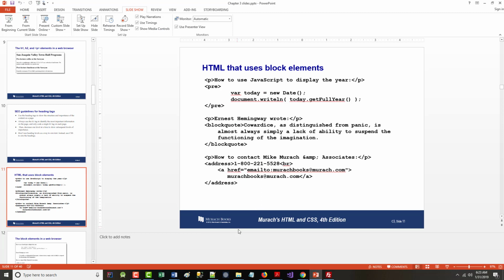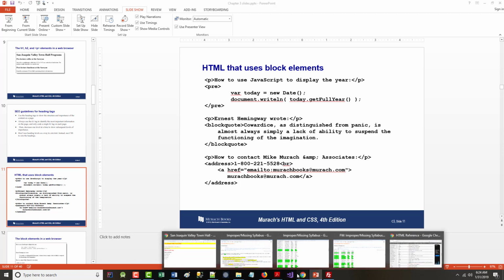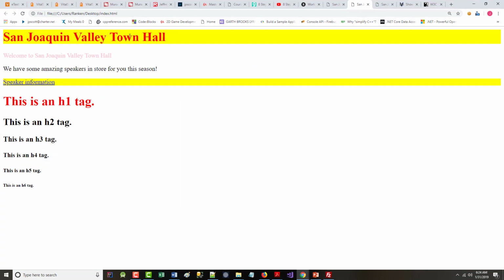So, what does that have to do with block elements? Well, you may or may not have noticed this, but when I brought up, where is it? There it is. Remember these H1 and H2 tags? Those are what are called block element tags. They take up the whole row. Notice that when I put color on here, it took up the whole thing. See that? All right. These are all paragraphs, so these paragraphs take up the whole thing.